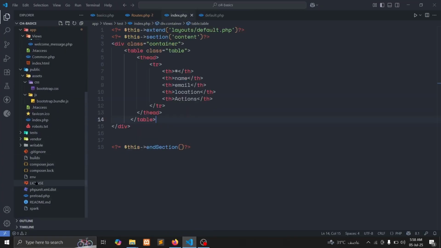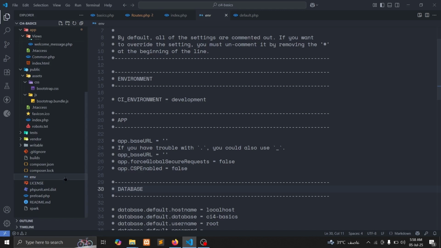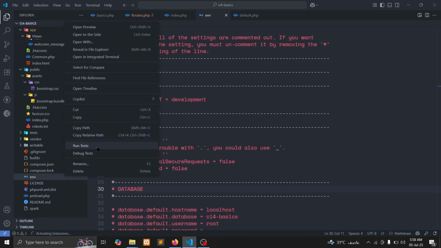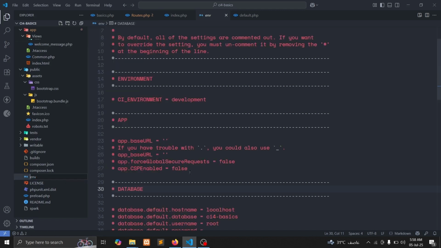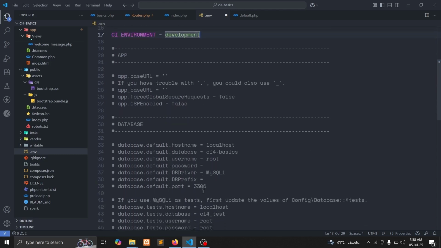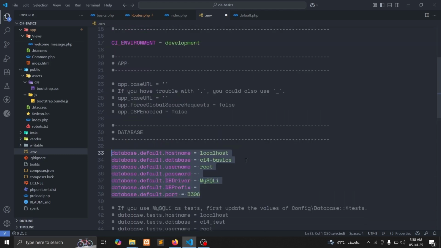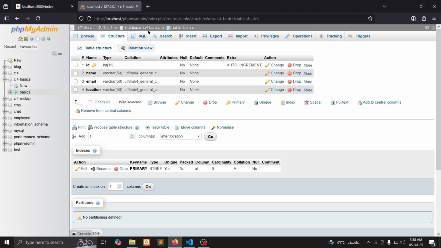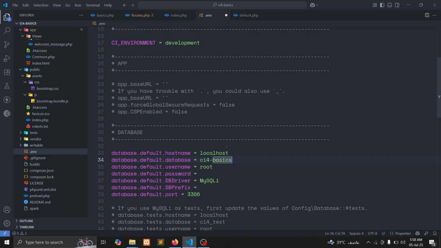Now we need to set up .env. You need to rename it, at the start of env add dot. Uncomment CodeIgniter environment. Make sure your CodeIgniter environment will be development. Uncomment our database information. What is your database? My database is CodeIgniter 4 Basics. So that it is true.